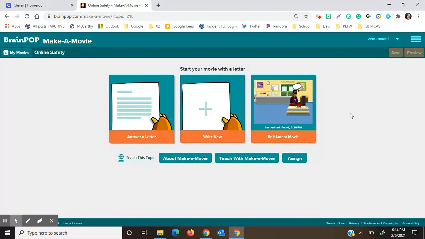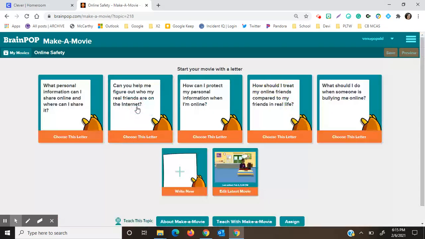BrainPOP starts off by giving you two choices most of the time. It is either to write a letter in the BrainPOP style or answer a letter that is already created for you. If you have been creating previous movies, you might get a choice to edit the latest movie you have just created. Once you have decided whether you want to answer a letter or write a new letter, click, and you get multiple choices of a letter you can choose from, or you can write your own letter.